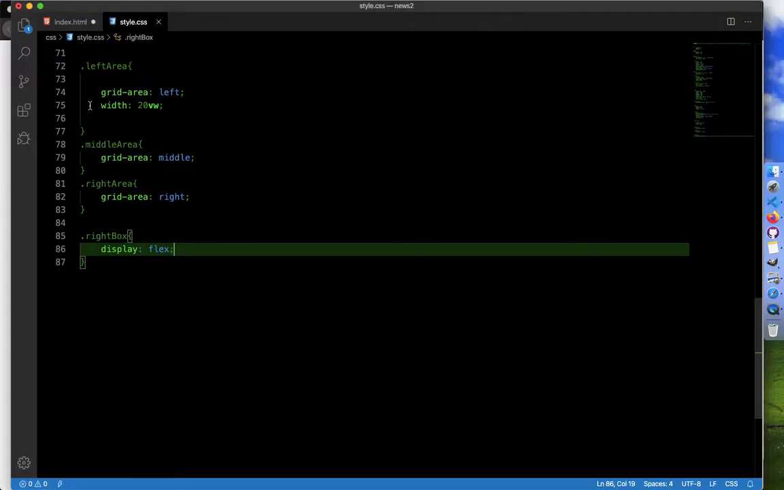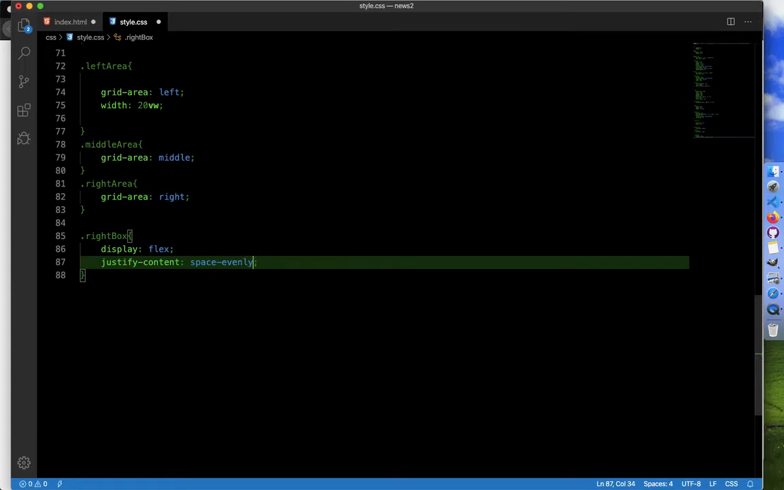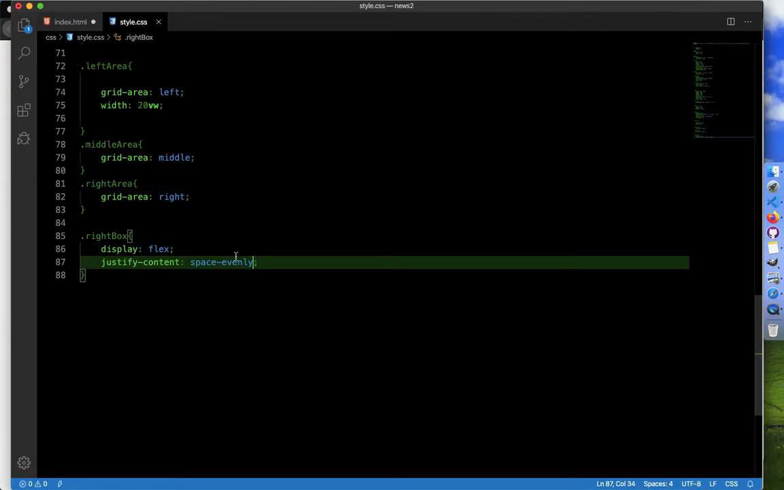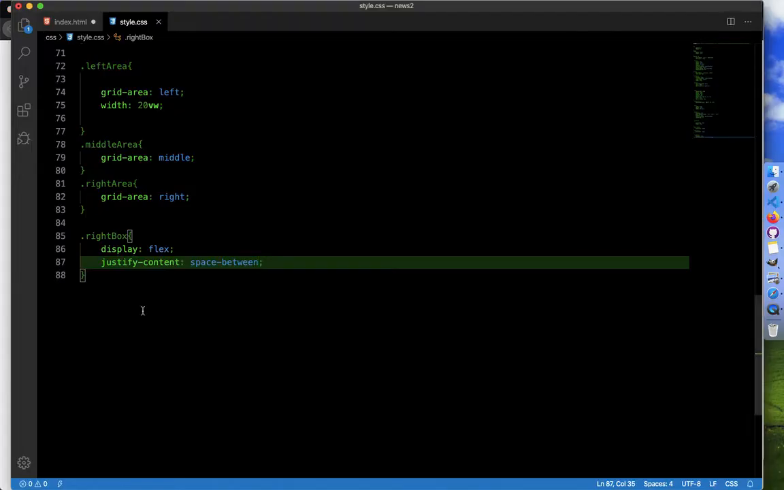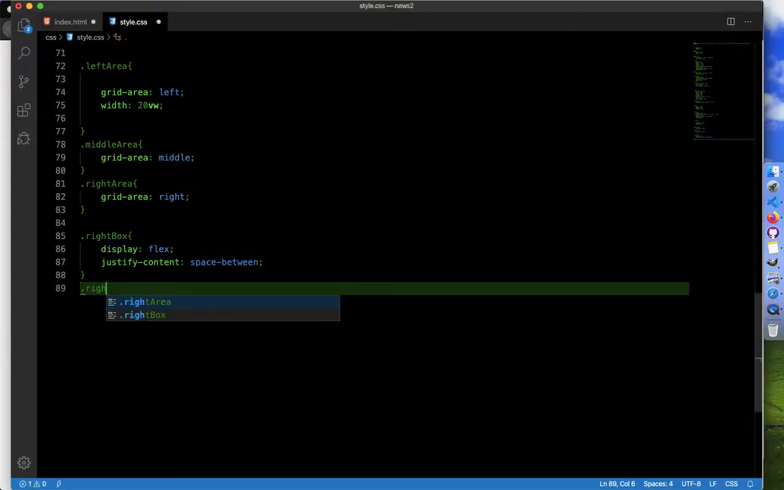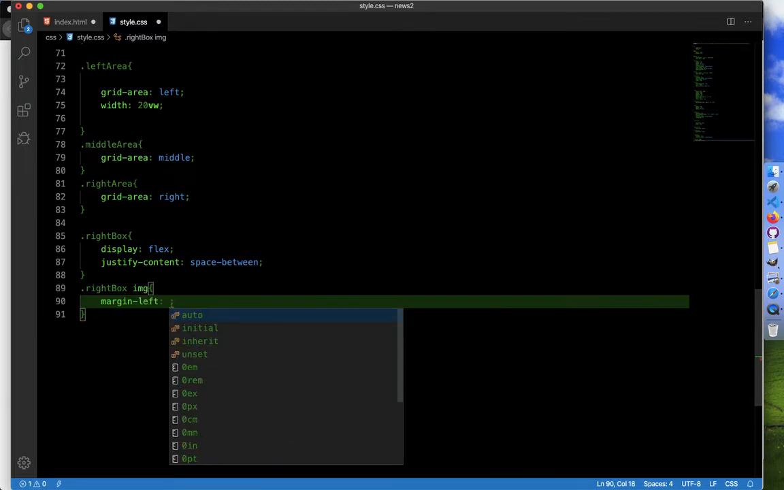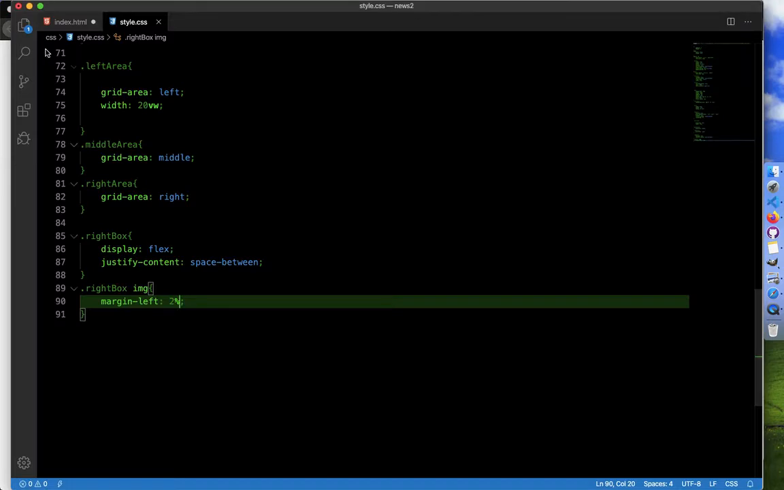We have to give them some space. How about justify content space evenly? No, space between. I think I have to try space between, and yes, I'll give them spacing as well. So inside this right box, whatever is an image should have a margin to the left side of around 2%. Let's see if that makes sense or not. Kind of not. How about 4%?